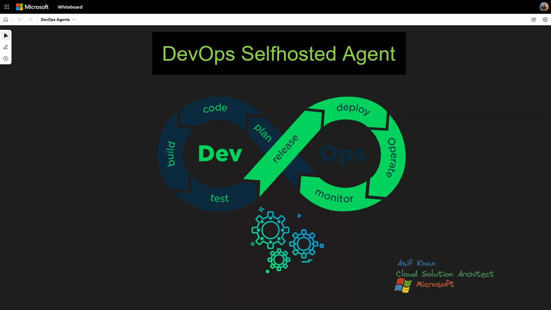In today's session, we will be talking about the DevOps self-hosted agent capability in the Microsoft realm. Within the Microsoft ecosystem, we have two major platforms which we use for DevOps. One is Azure DevOps, ADO, and the other one is GitHub. With Azure DevOps or GitHub, both under the hood use these agent capabilities to run your pipelines or actions.